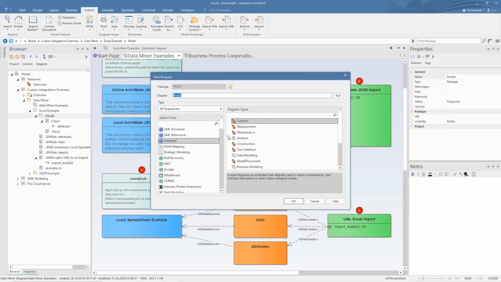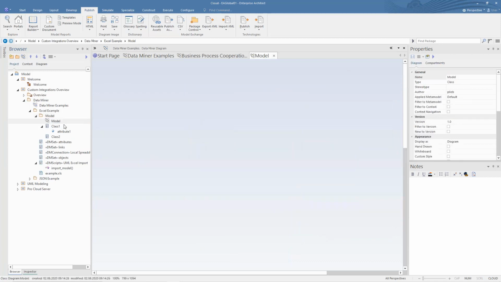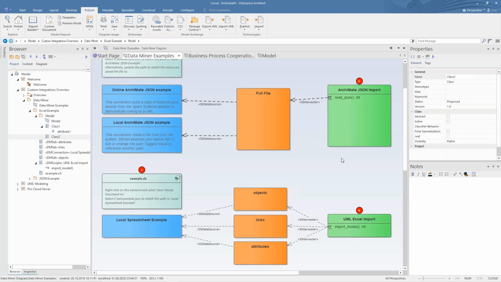I just can add a class diagram. And we see the attribute already. I placed the classes. And the second one. And we see the relationship and the attribute that was in the Excel file. So the data miner capability makes the integration very easy.